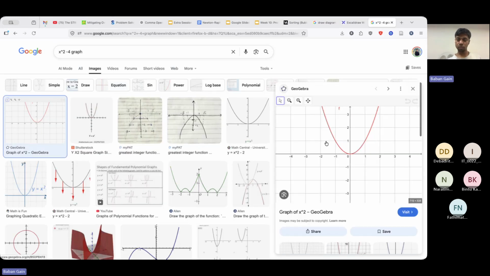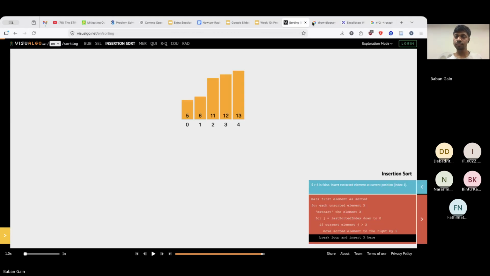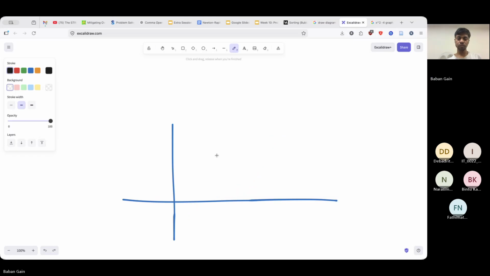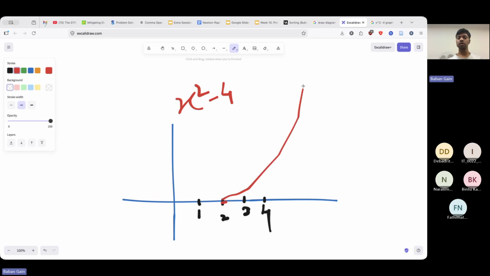So the x square minus 4 graph is not like this. It should be, let me just draw it. This is like 1, this is like 2. Okay, so the x square minus 4 graph will become like this. The root is at 2, so it will become something like this. I'm just drawing randomly, not to scale. So this kind of curve will be there.